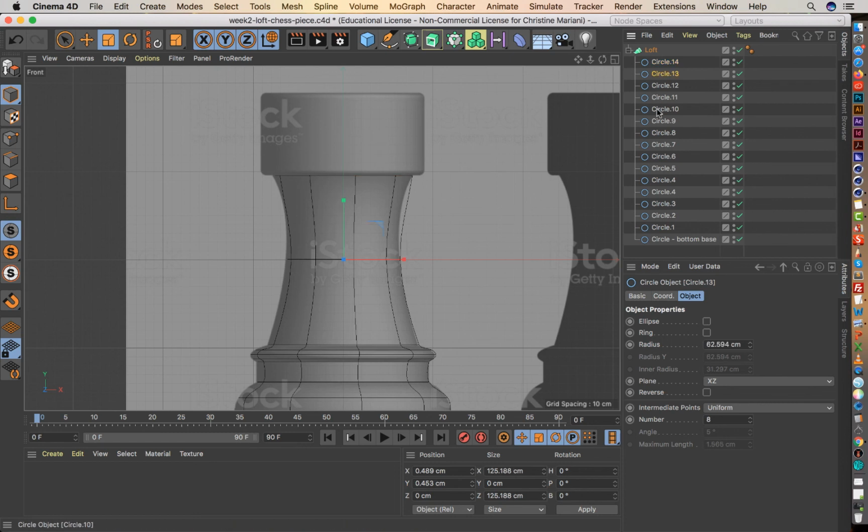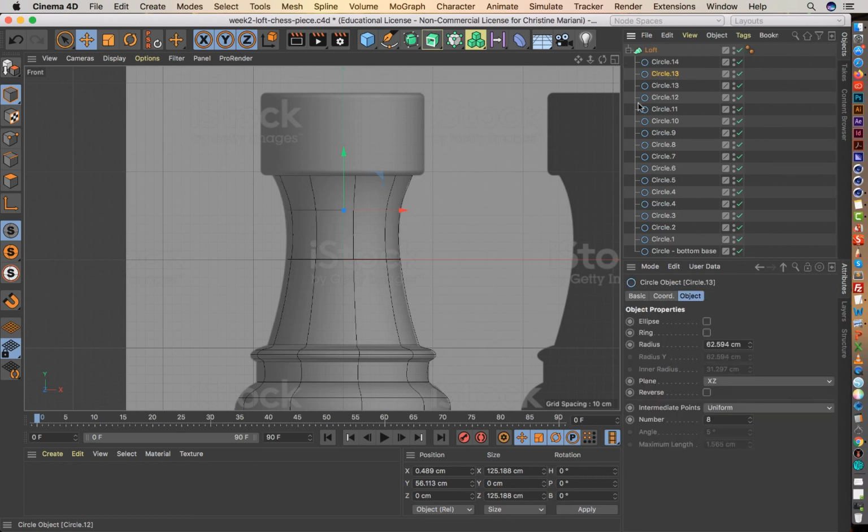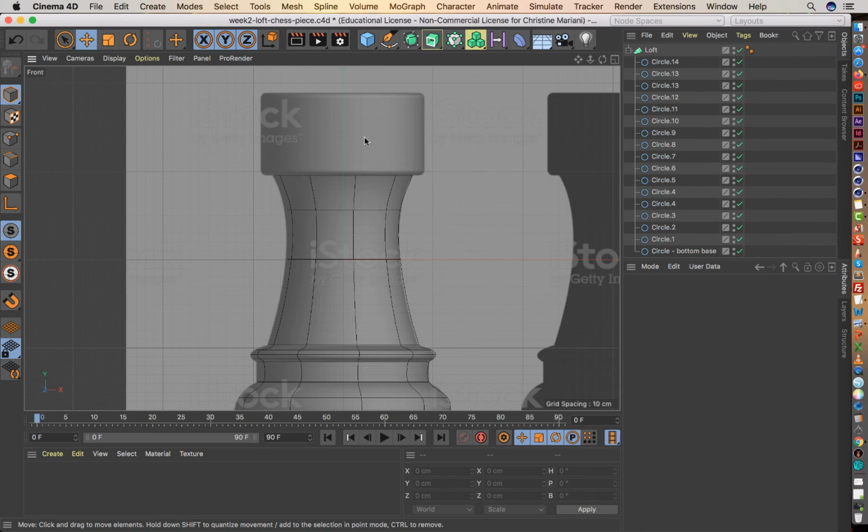So I'm going to copy, okay, and I'm going to bring that one up here. Stick that in between 13 and 14. And there, you see how that fixed it right away. Okay.